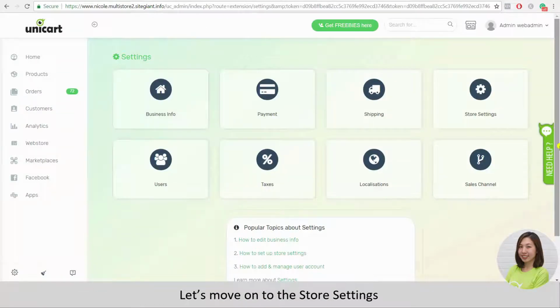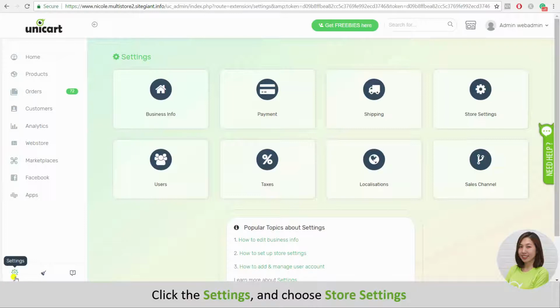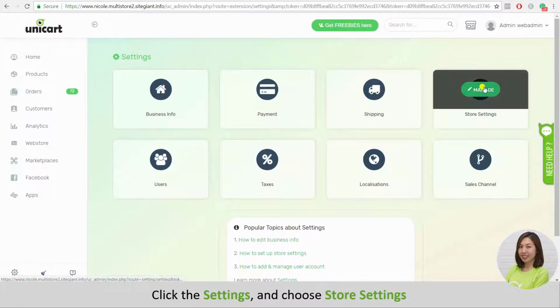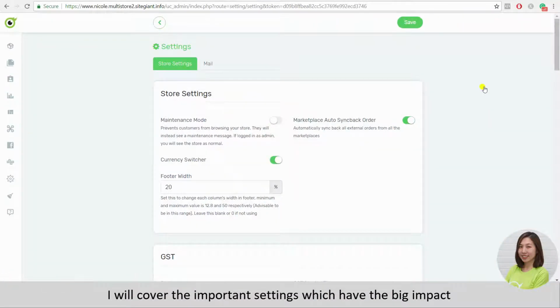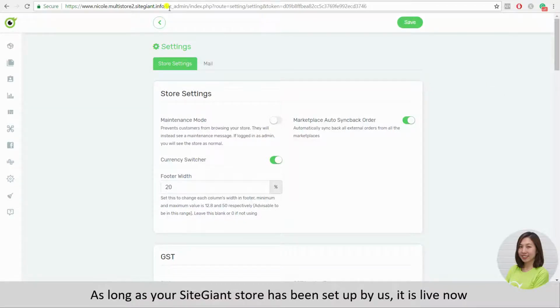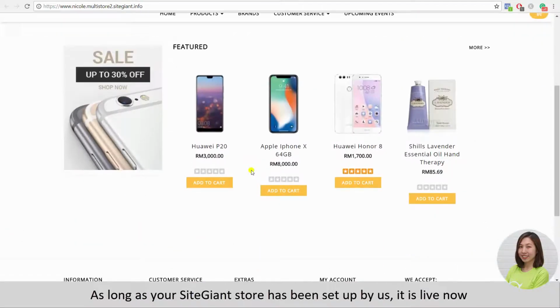Let's move on to the store settings. Click the settings and choose store settings. I will cover the important settings which have a big impact. The rest of the settings, you may remain as default. As long as your SiteGiant store has been set up by us, it's live now.